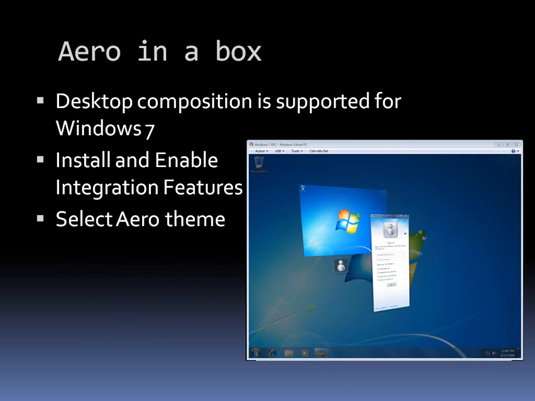So Aero in a box, one of the cool things we can do that we couldn't actually do directly through Hyper-V is desktop composition is available. So if I install Windows 7 in a virtual PC, I install and enable the integration features and select an Aero theme, I can actually do Aero in my virtual machine. And again, this is because behind the scenes, we're using a lot of the remote desktop protocol to accomplish this. And again, we can do desktop composition remoting with the new versions of RDP, which is what this hooks into. And again, I'll show this stuff.